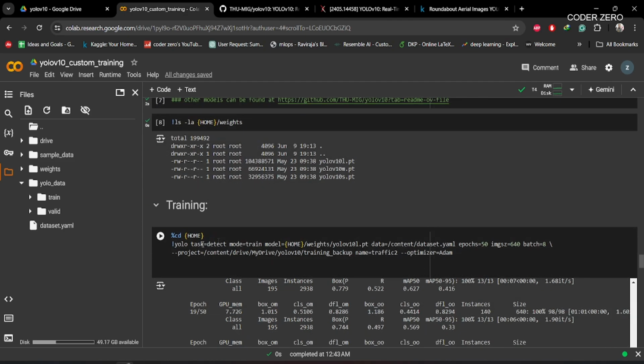Now after that, here we are doing the training, and you can see here we have task equal to detection, because this is a detection model that we want to train. Here the mode is train, and then for model we are giving the path to our YOLOv10 large model that we have inside this folder. And then here we have data. Here we are giving the path to our dataset.yaml file that we have created earlier, you can see.